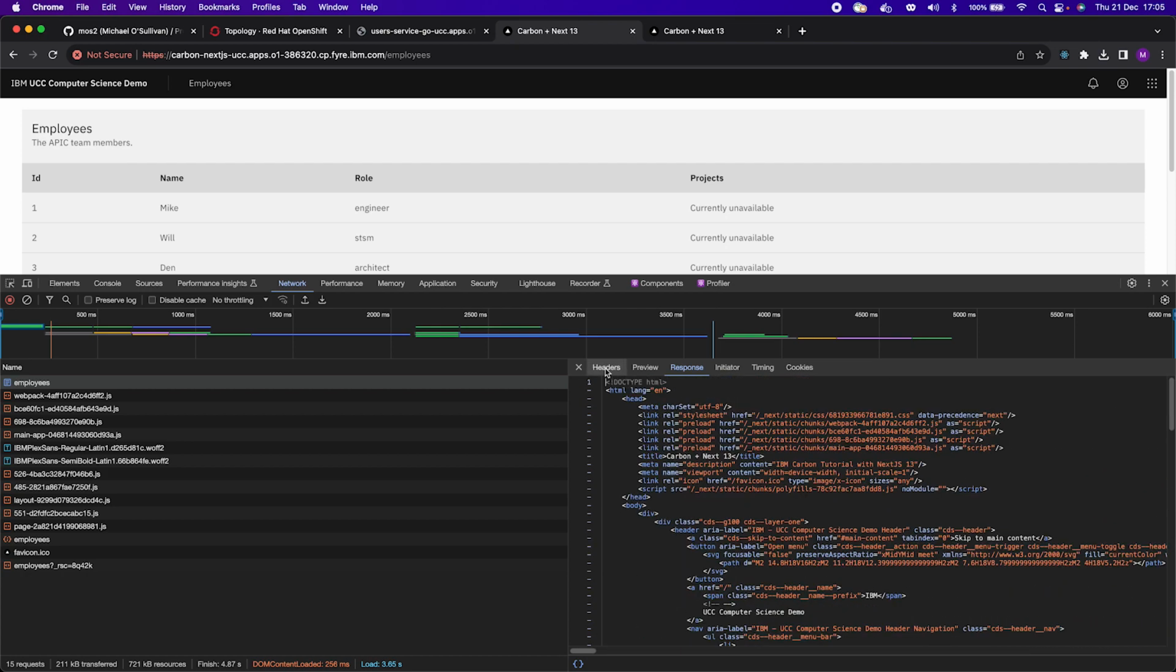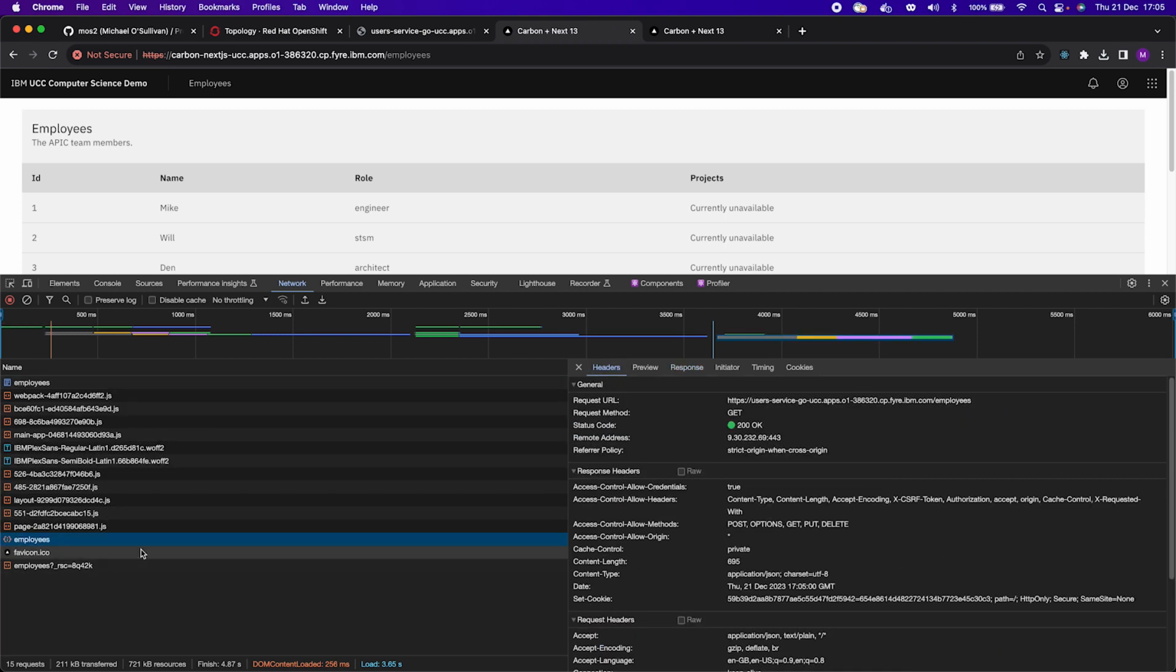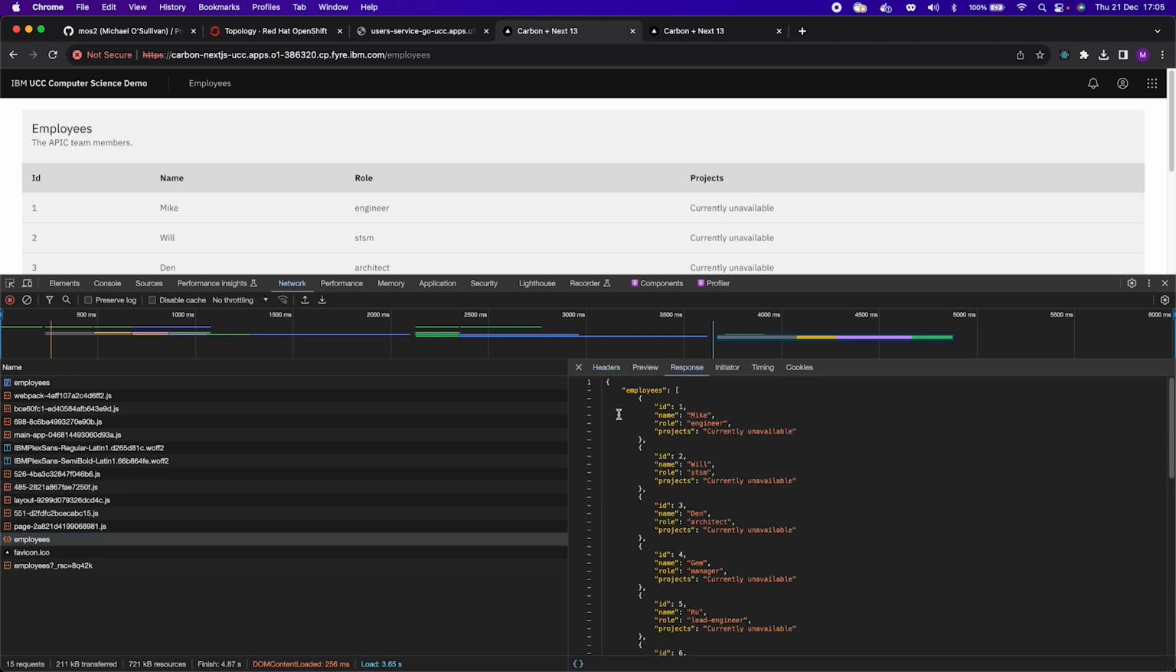Now, what I want to do next is, in fact, I'm showing you the wrong thing altogether. It's this one. This is the request to get the employees. So you can see here, if I look at the response, there we go. There is the response data that we get from the employee service in JSON format.